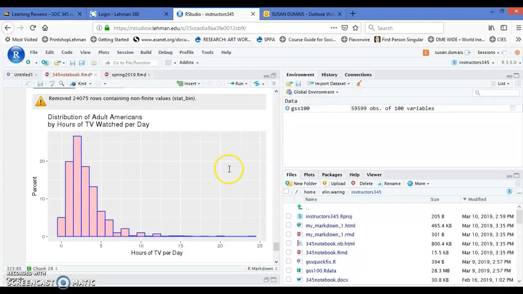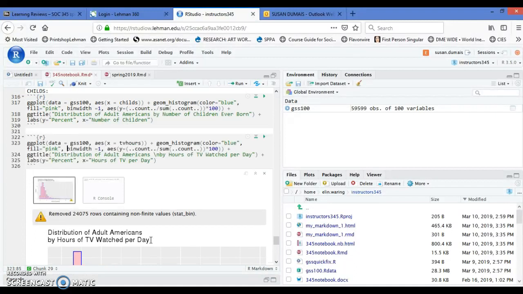So this is our histogram. Distribution of adult Americans by hours of TV watched per day. You have 1 bin for each, and it ends at 24 because there are 24 hours in a day, and you have the percent going up the side. So it looks like a bin width of 1 is a good choice for this variable, but there may be other variables where you want to have a different bin width. And so you can keep playing with it just here.